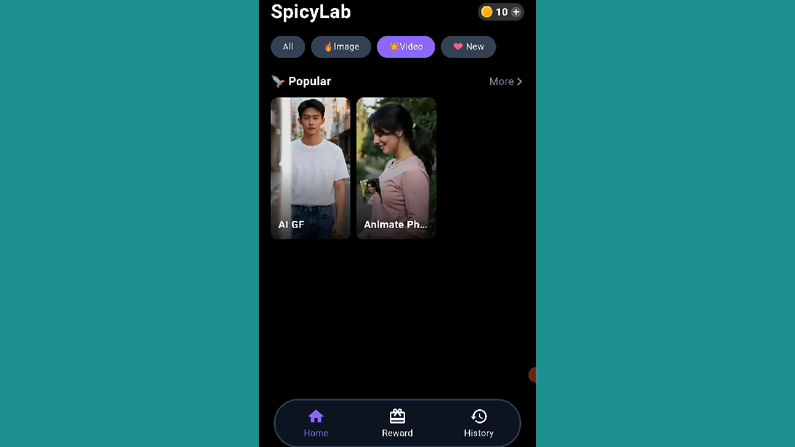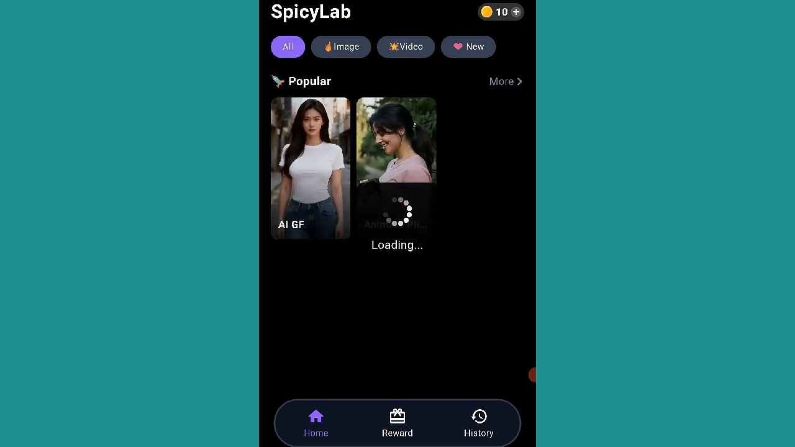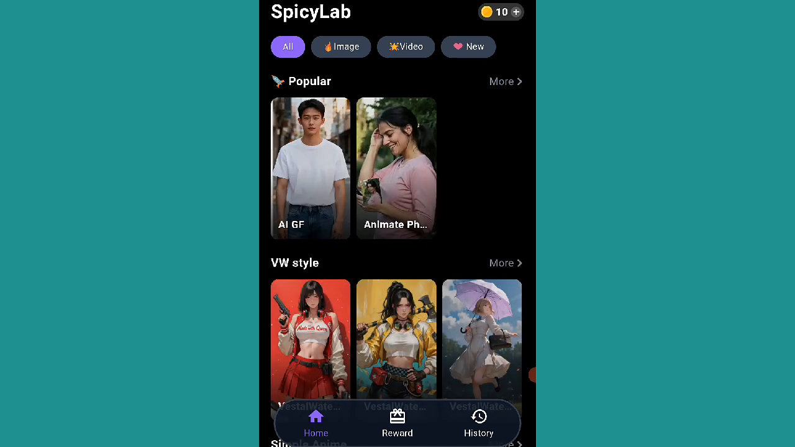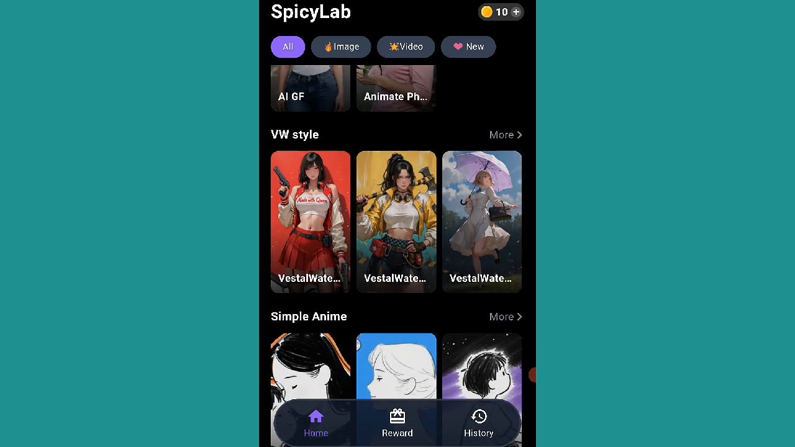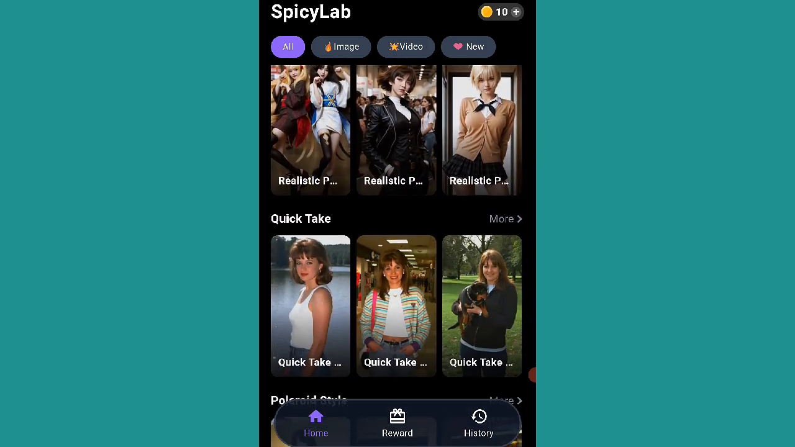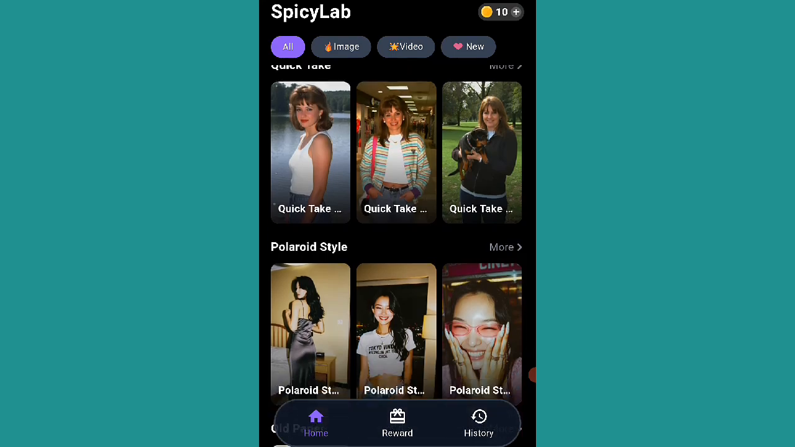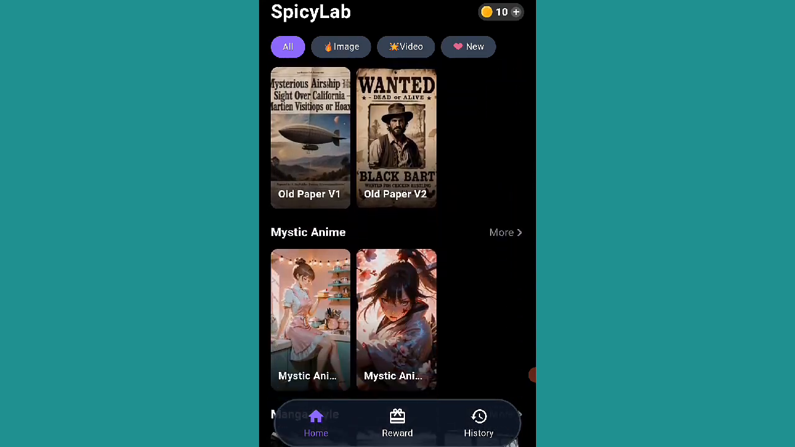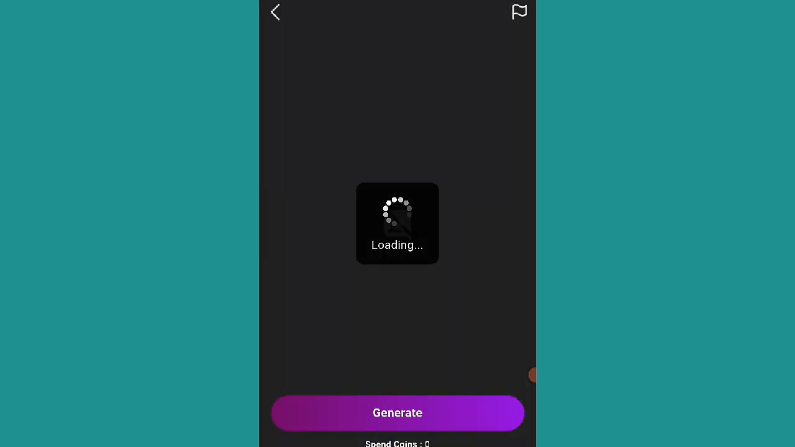Create your images, and click on all. You can see you can generate any kind of image, avatar, simple anime, retro pop kind of picture, realistic photos, quick take and reloaded style, old passport, and all that.